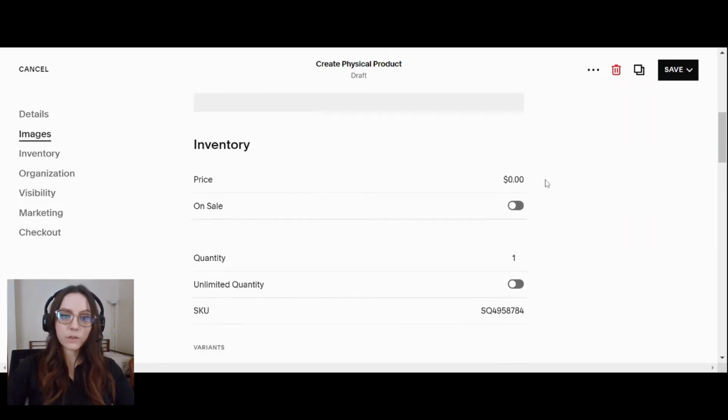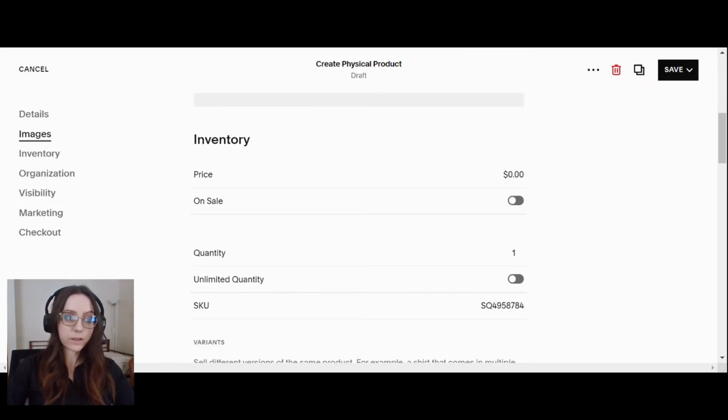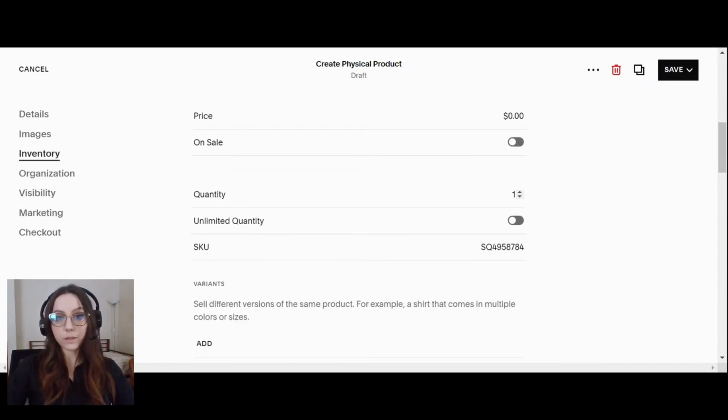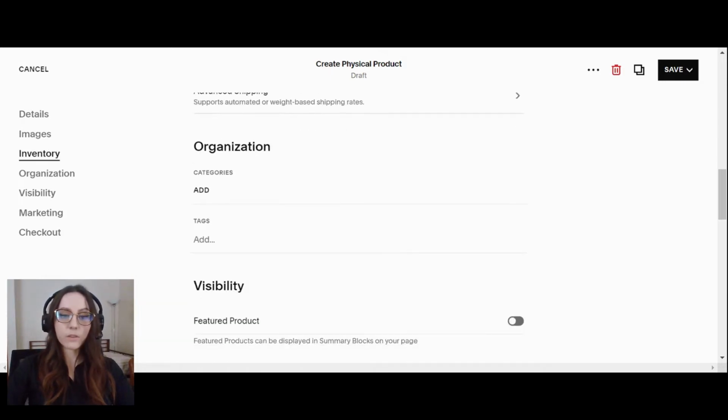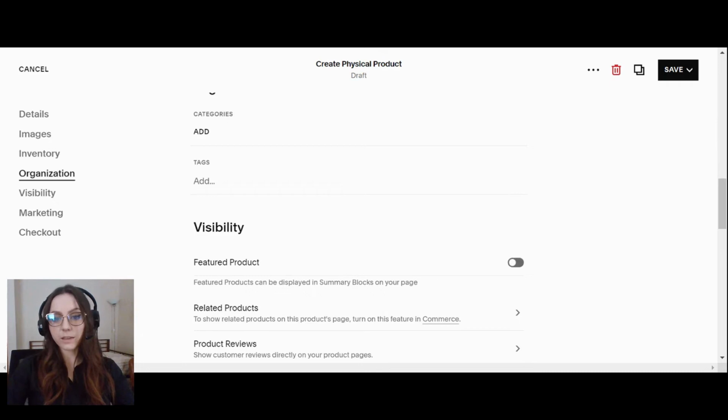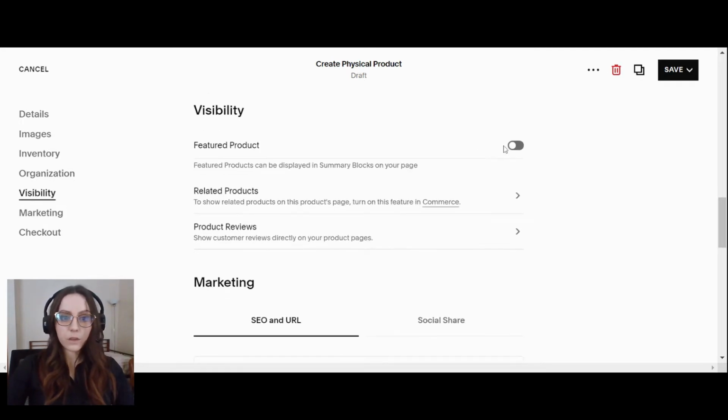In the inventory section, you can set regular and on-sale prices, SKUs, and product options, including product variants. In the organization section, you'll specify categories and tags for your products. This helps customers find them more easily on your site. In the visibility section, you can adjust where your products appear on your site and enable product reviews to be displayed.